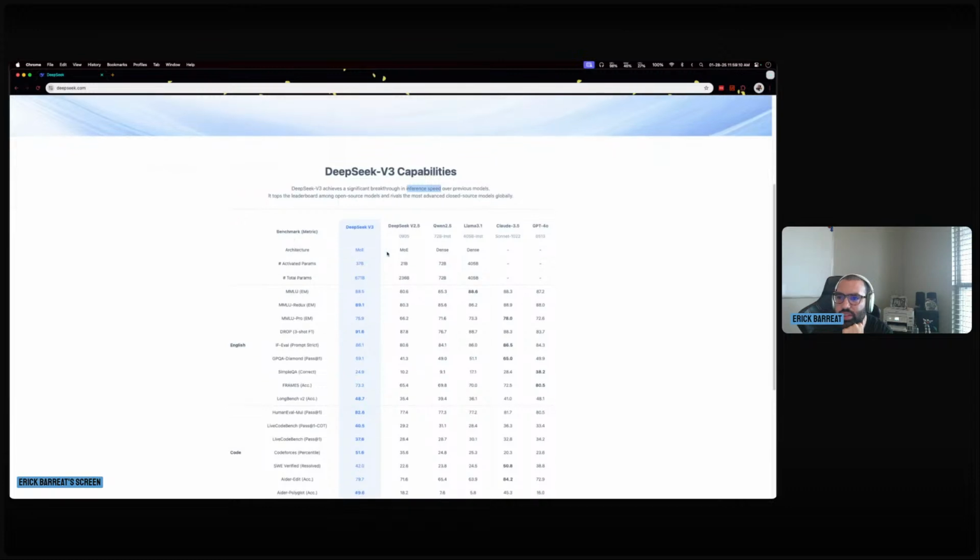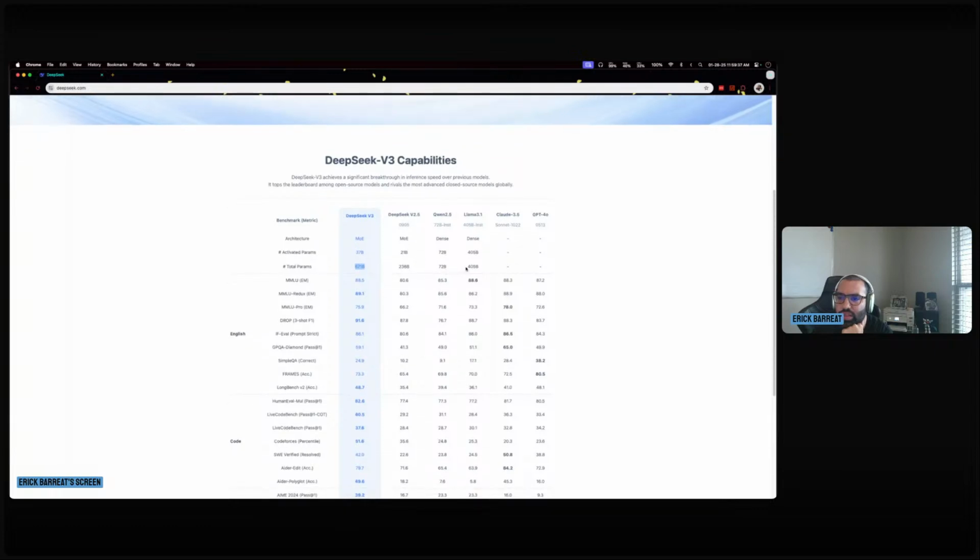So let's see architecture. We got dense. We got the metrics. So Llama is 500 billion parameters, 72. So this one doesn't really tell us how many parameters. Oh, there it is. So activated parameters is 37, total parameters 671. Okay, that's a lot.